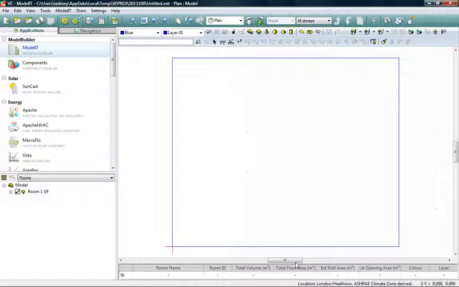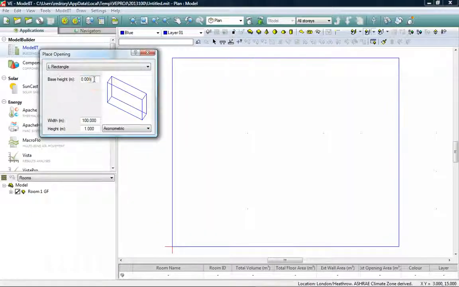So my windows on the south and north facades I'm going to make 12 meters long. So if I click on add window, base height, I'm going to set them 1 meter off the ground with a width of 12 meters and a height of 1 meter. L rectangle means set from left, from inside. So if I hover over here, you can see the red line is showing it set from the inside face on the left. Click and it is placed.